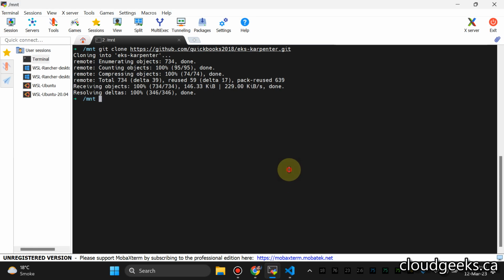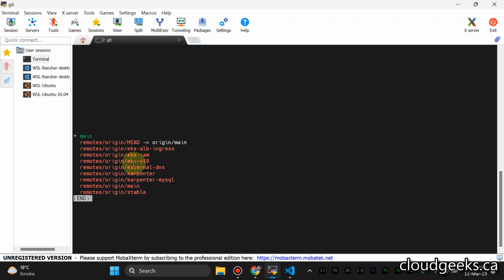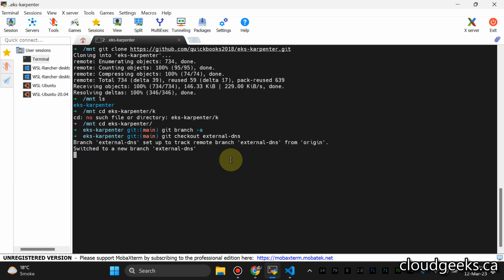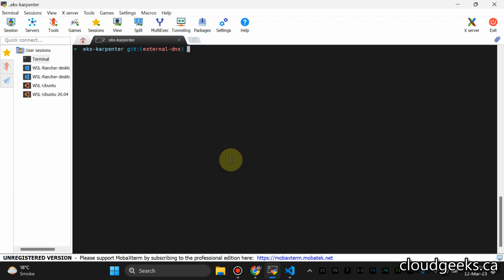Then if I do ls here, I'm going to navigate to EKS Karpenter, right? And if I do git branch, we need to use this branch. So you need to check out to this branch, right? If I do git checkout to this branch, simply do that, and this is the one which we are focusing on.